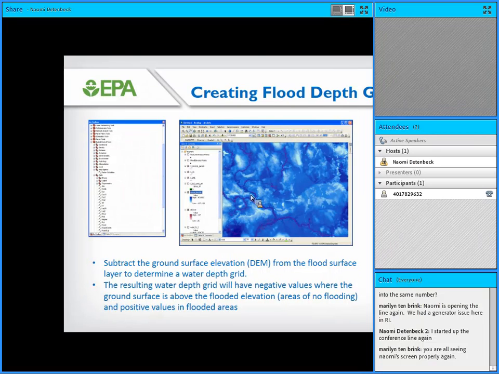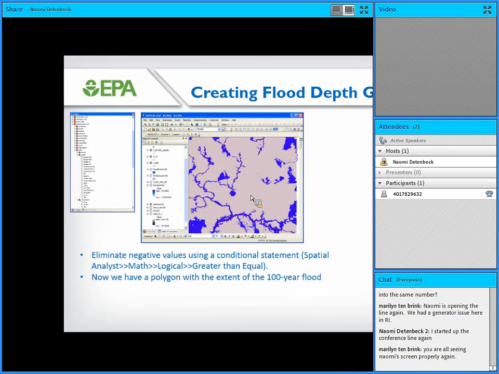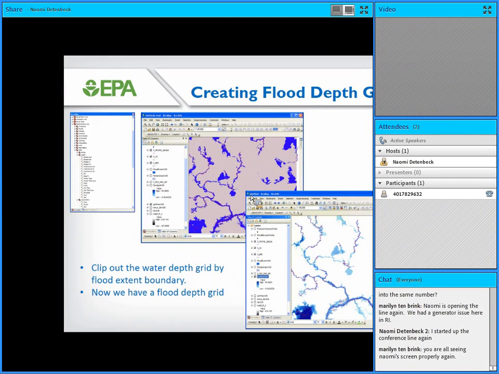And what I'm left with is a polygon file of just the flooded area. So that's the extent of the 100-year flood. And I'm going to use that data, that polygon, to clip out from the flood depth grid, from this blue grid, to get actually the flood depth grid for the 100-year flood. And that's what it's going to look like. We're going to use that as part of our input into HAZUS.